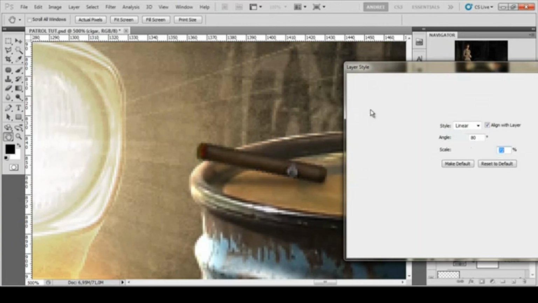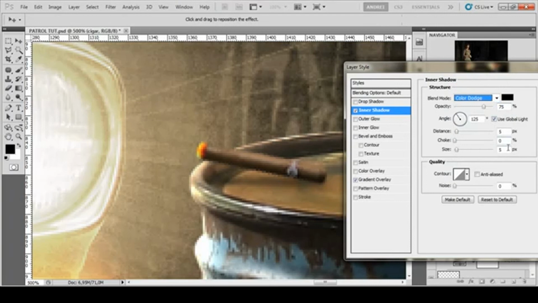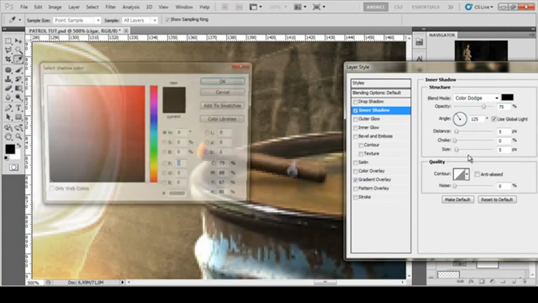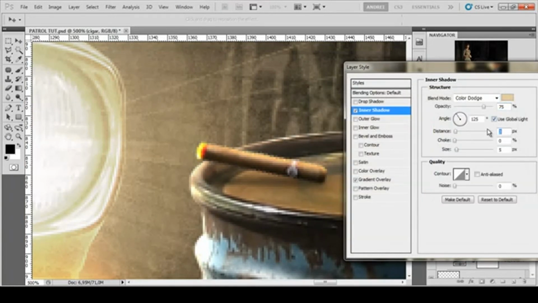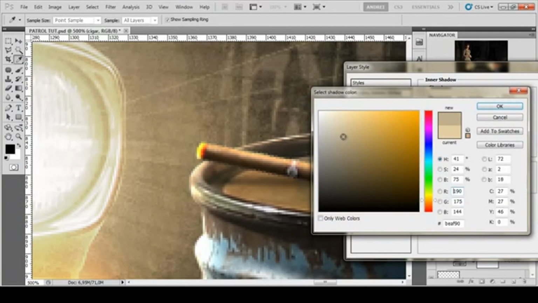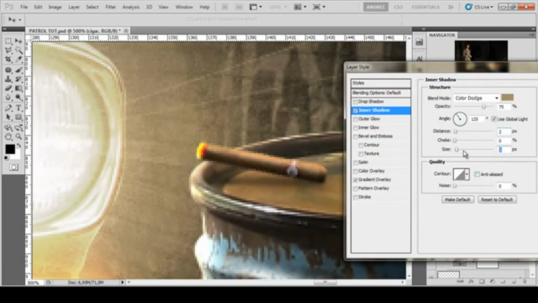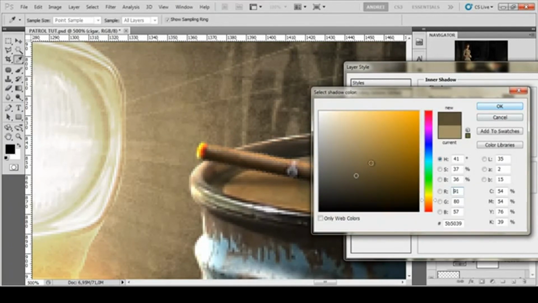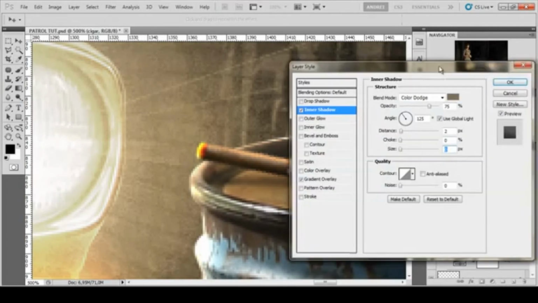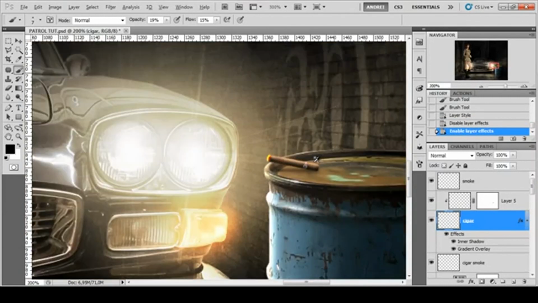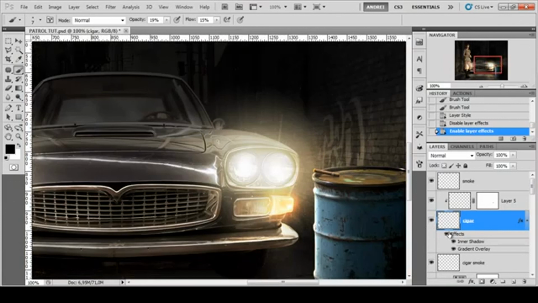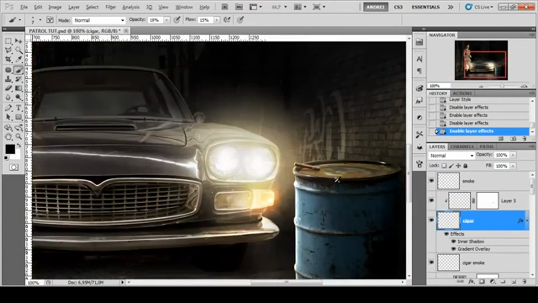And then again, I used inner shadow on color dodge, just to have that light on top again, like that. Reduce the distance and also make the color darker because the light is too strong, and reduce the size. And something like that. So let's see a before and after. Let me deactivate the effects. So before and after. Let's go to 100% zoom. Before and after. Just adds a bit more realism, I think.